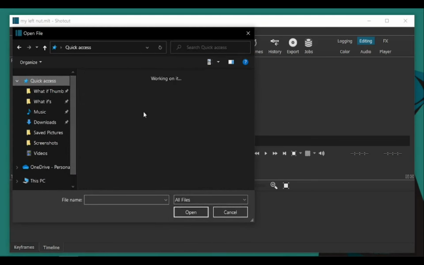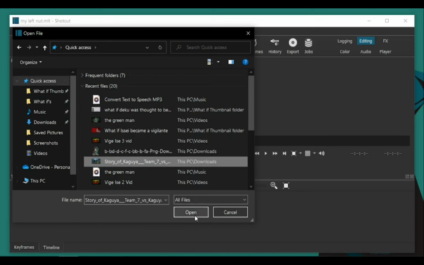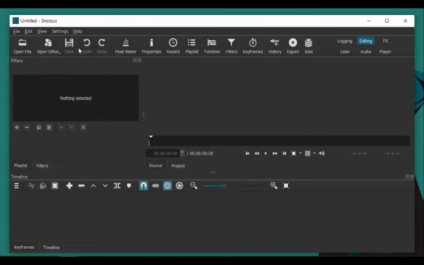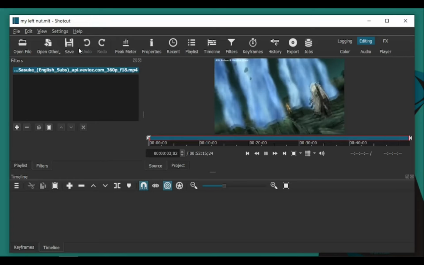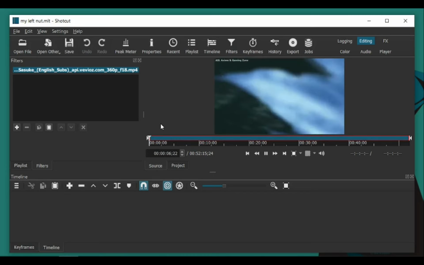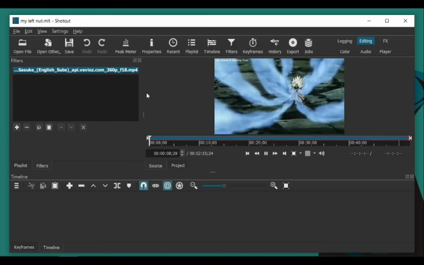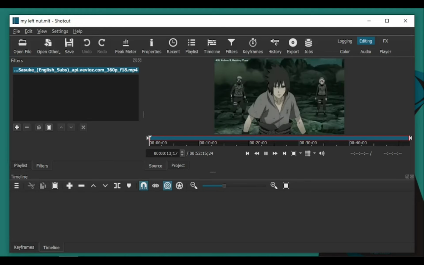So boom, quick access. This is where all my stuff is. We're gonna do the story of Kaguya. That's pretty much the exact same thing I told you earlier. Just go on YouTube, find a URL downloader, find a video that you want, put the link into the URL downloader, then download it. It doesn't really need to be good quality, but just have a video that you can put here, or a thumbnail that you want to put out and just lengthen.